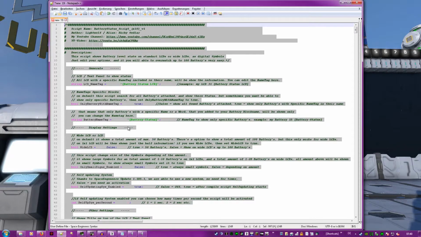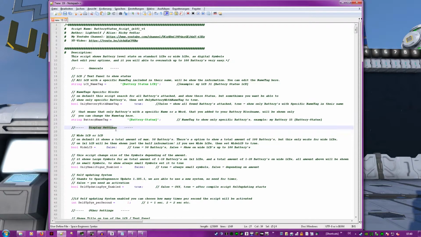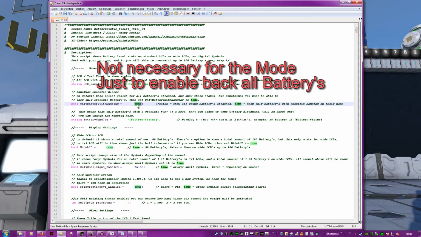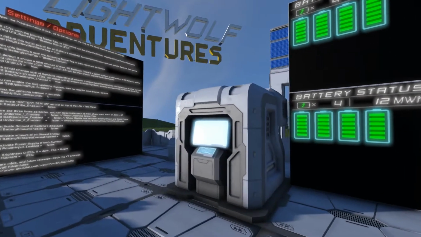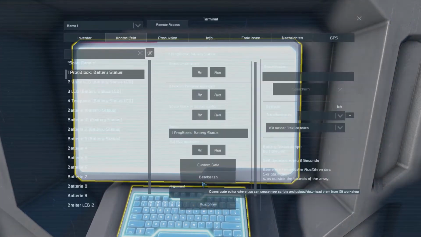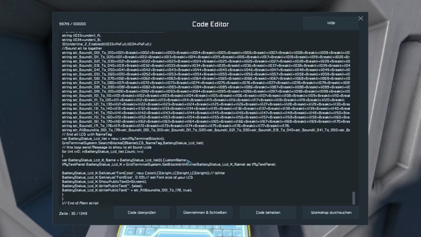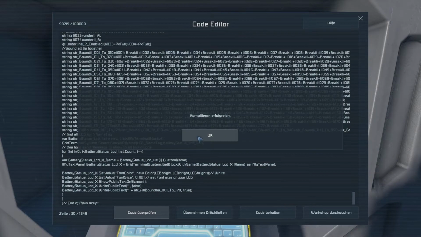Next, at display settings, you find the white LCD mode to show up to 100 batteries. But this then works only for white LCDs. On standard LCDs, you see then just half the information. To enable the white LCD mode, just change it to true. Also, we change a specific battery back to false. Compile and save.